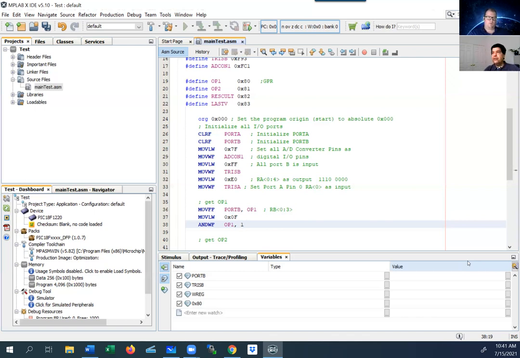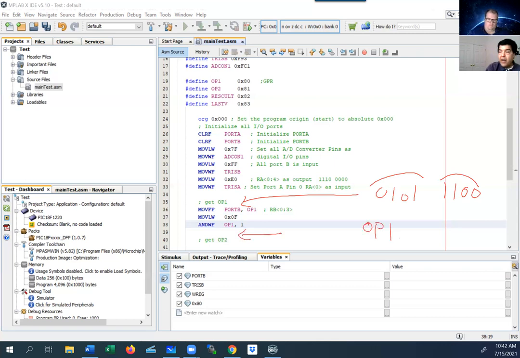So before I go forward, I want to make sure we are all on the same page. So the exercise for you folks is this. Let's say when this instruction starts, port B has 0101100 in it. Remember, this is operand one, this is operand two. I want you guys to text chat with me and tell me what you expect to be in op one at this point. I'll be right back. You go ahead and put it in the chat.